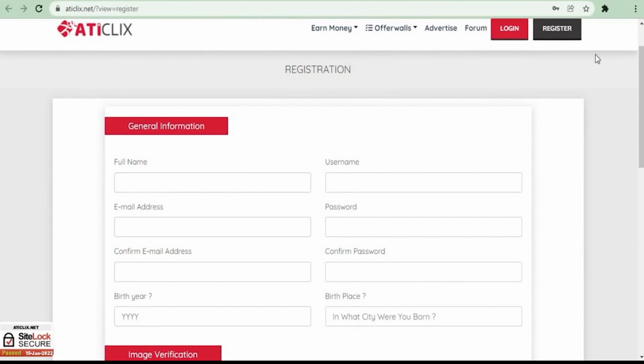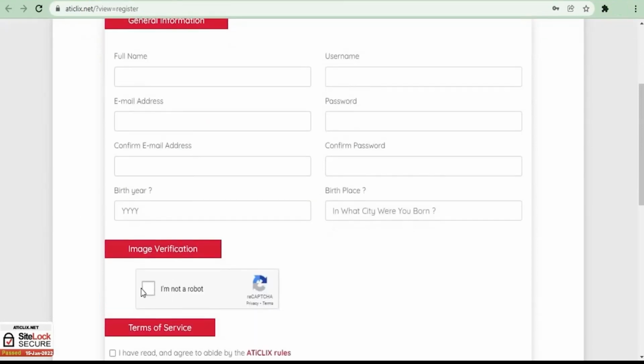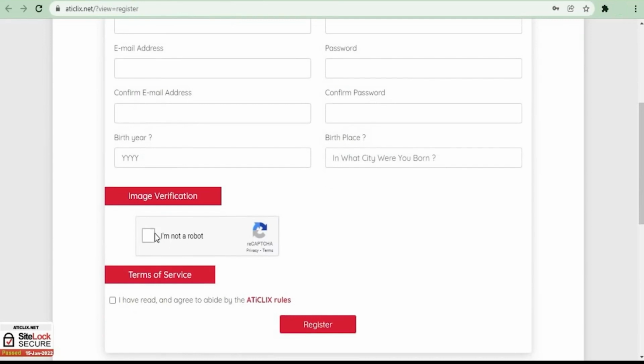After that, it will redirect you to this page where you can fill in all the required information like full name, username, email address, password, year of birth, and place of birth. Just fill in all the fields with your details, check the box next to I'm not a robot, and click the following box to indicate that you have read and agreed to the aticlicks rules.